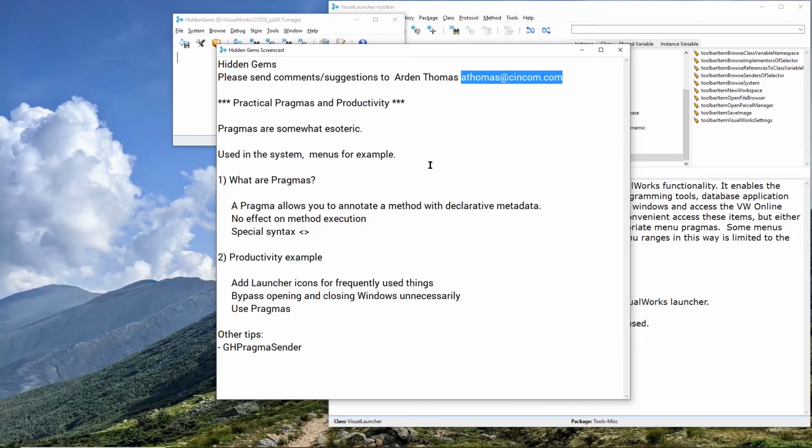But let's talk about what Pragmas are. A Pragma allows you to annotate a method with some information, some metadata, a declaration of some metadata. It has no effect on the execution of that method or the code beneath it, and it uses a special syntax with angle brackets. What we're going to show you today is a productivity example for some frequently used things that I think have some unnecessary steps. So let's talk about an example.